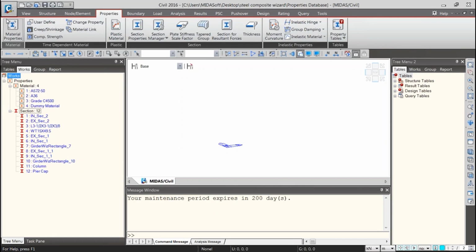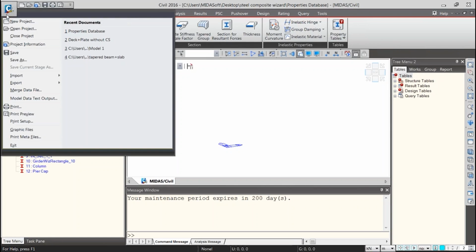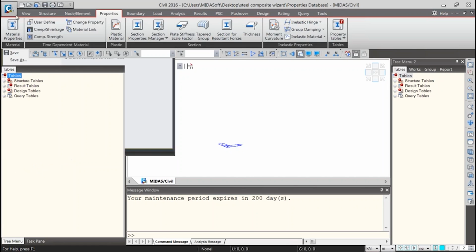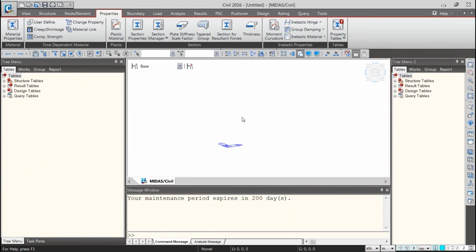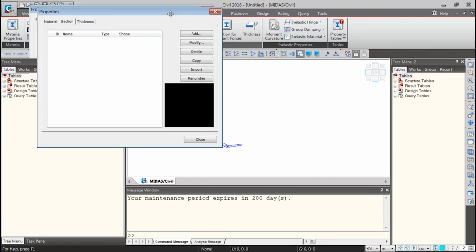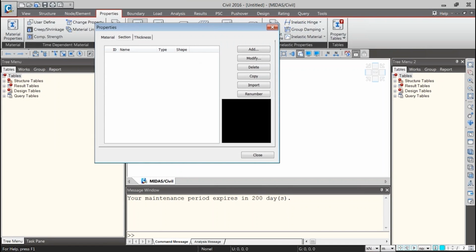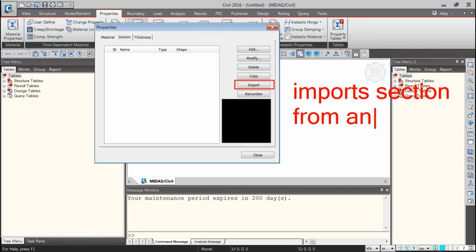So let's start modeling our composite bridge. In order to do that, what we do is that we can go to file, we can go to new project. So in order to add those default properties that we have just created, what we can do, we can go to properties, section properties, and there is an option here called import. So what this does is that it imports section properties and other things from another Midas file.